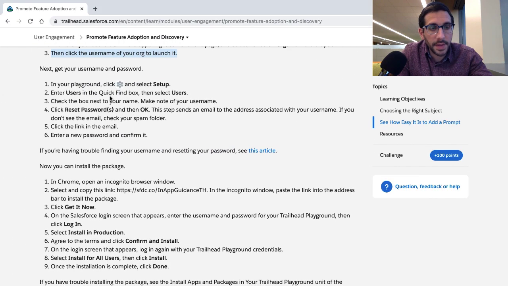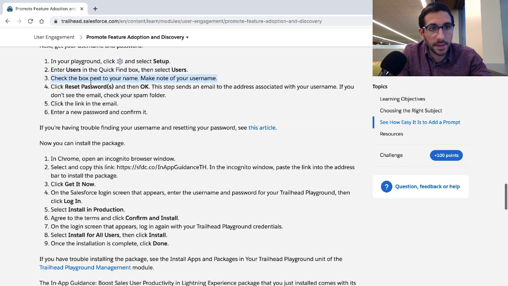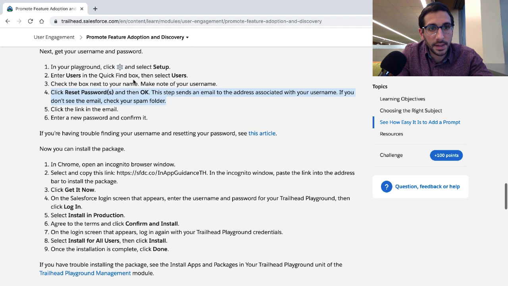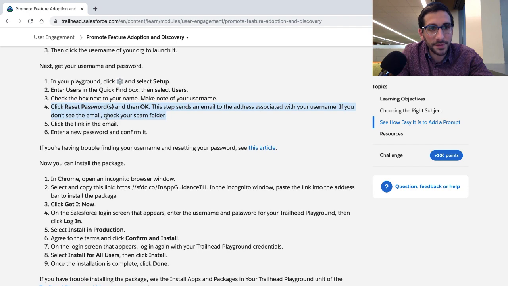Next, get your username and password. In your playground, click the gear icon and click Setup and Users. Quick Find box, then select Users, check the box name, make a note of your username, click Reset Passwords, and then OK. This sends an email to the address associated with your username. If you don't see it, check your spam folder, click the link, enter a new password and confirm it.